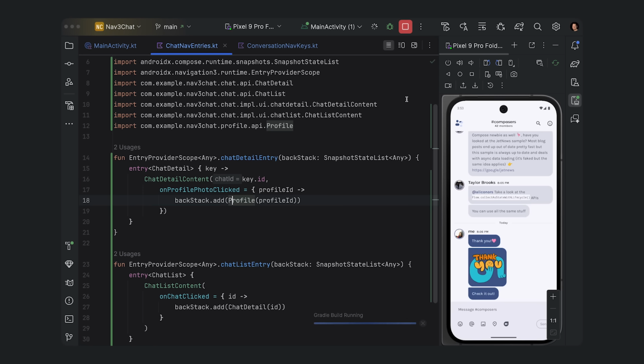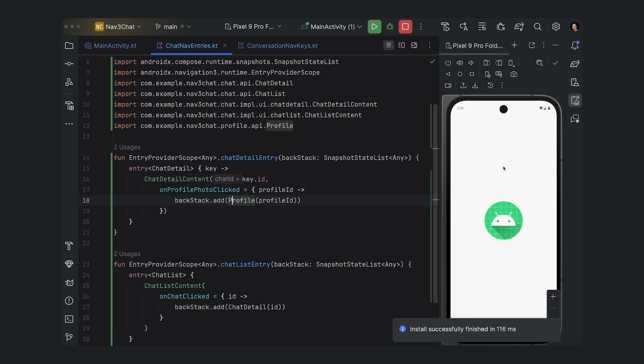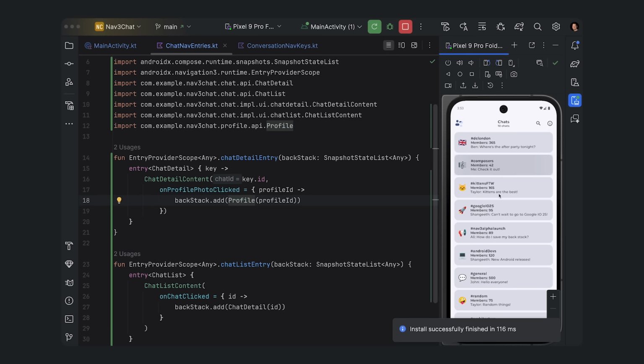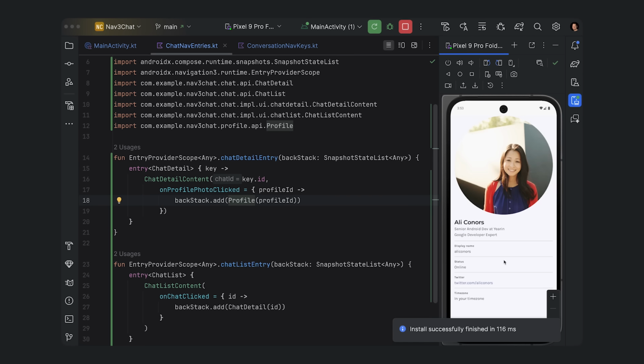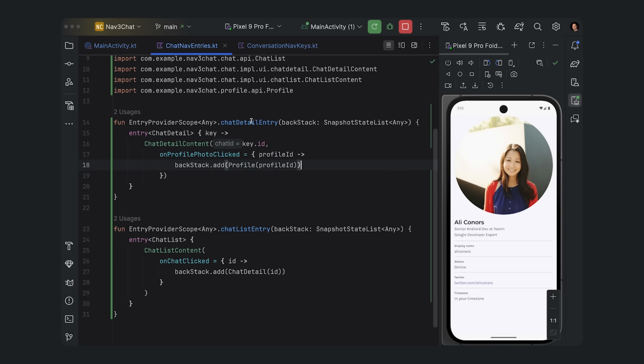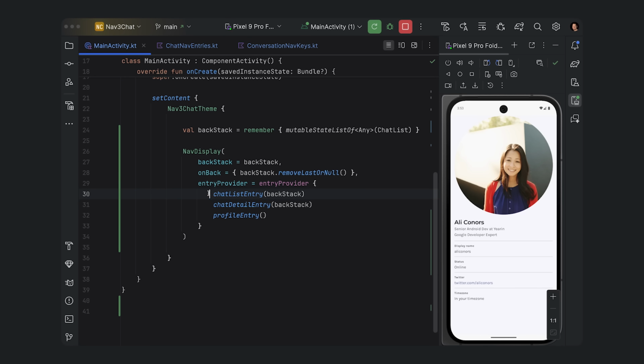So let's run the app now and ensure that everything works. What we should see is that when we tap on the profile image, a new screen appears with that person's details. Okay, so looking at our main activity here, we can see that every screen has its own extension function.